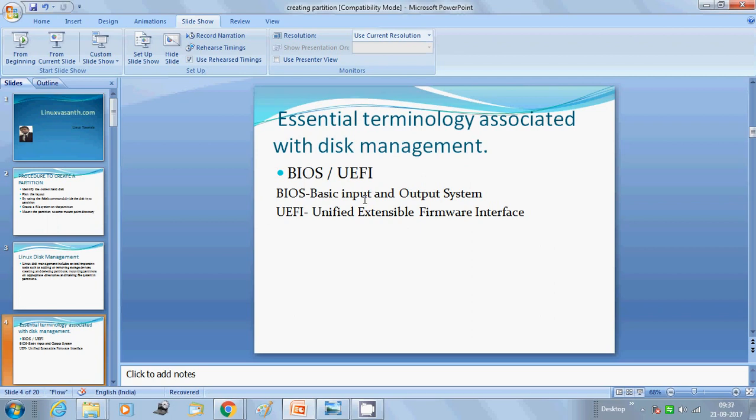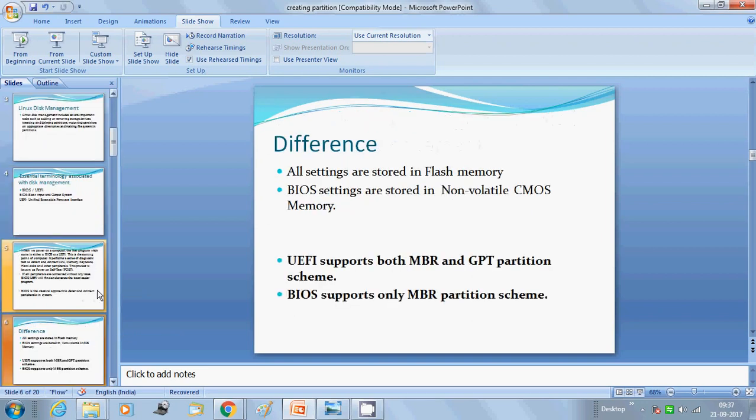In UEFI all the settings are saved in flash memory, whereas in the BIOS all the settings are stored in the non-volatile CMOS memory. The BIOS supports only the MBR partition scheme, whereas UEFI supports both MBR and GPT partition schemes. I will explain in detail about MBR and GPT in our upcoming topics.